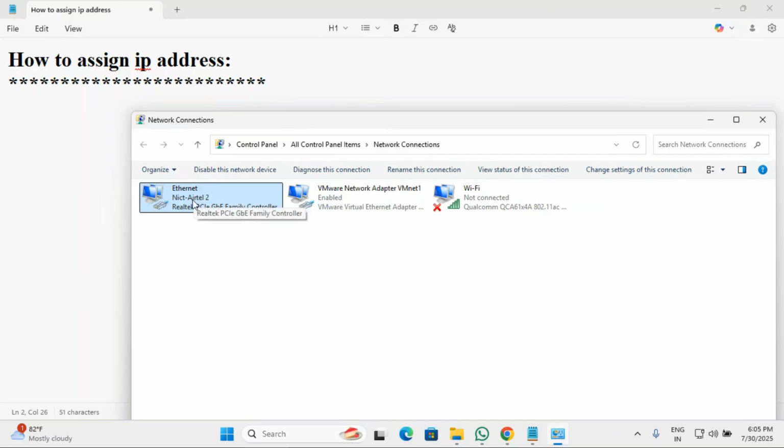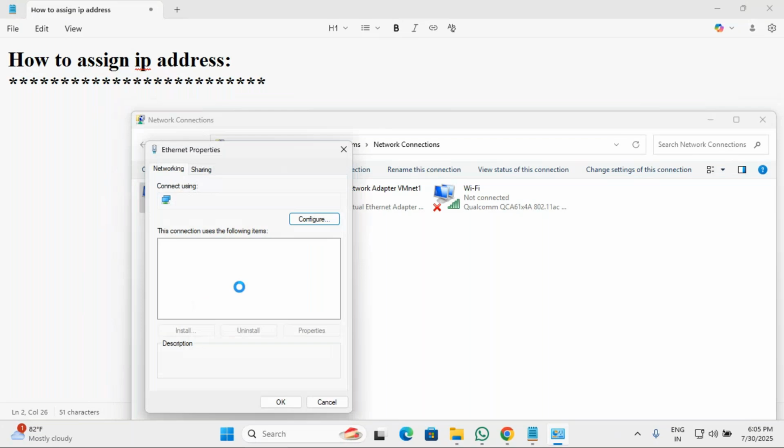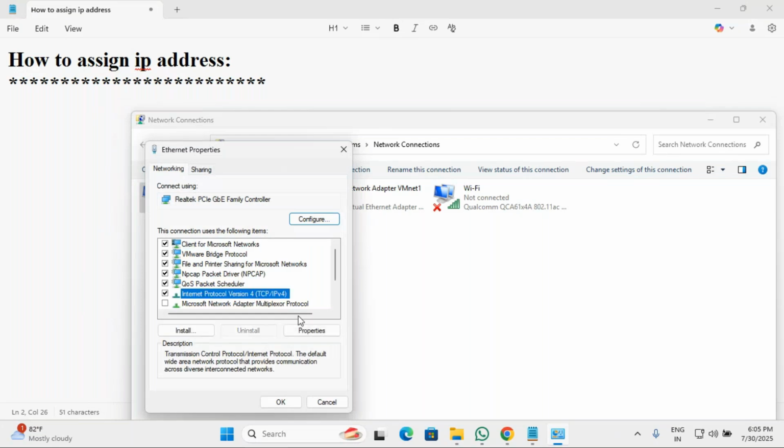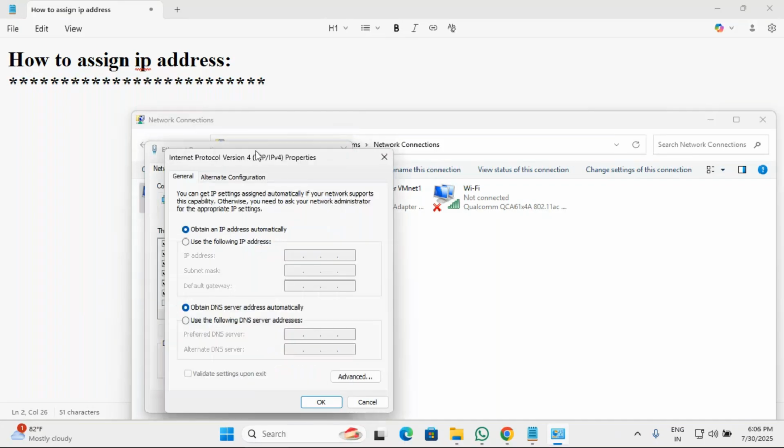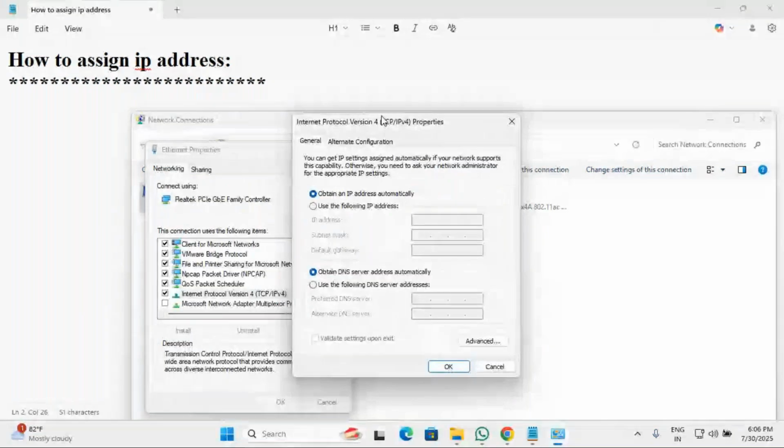Right-click on this, choose properties, and go to TCP/IP version 4. Click properties again, and this is the option. Yesterday, in the last class, I told you about obtain IP address automatically. This takes place through DHCP. In the simulation part I told you about the DHCP option; this is the option in real time where you can see obtain IP address automatically.